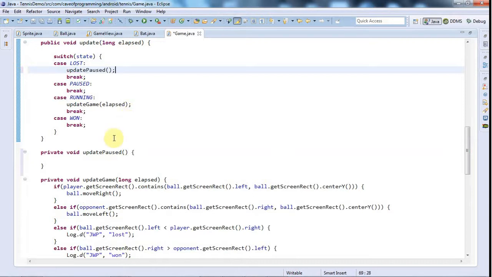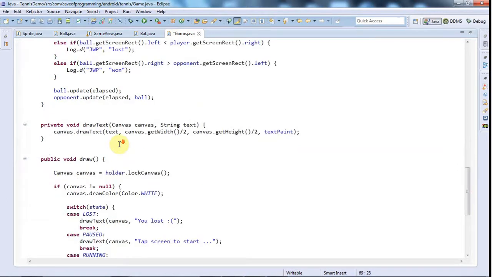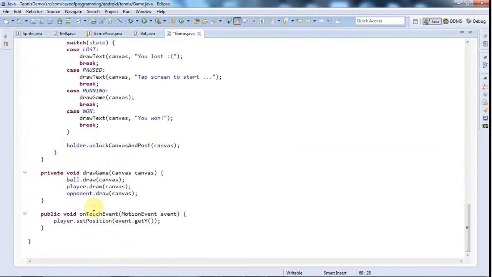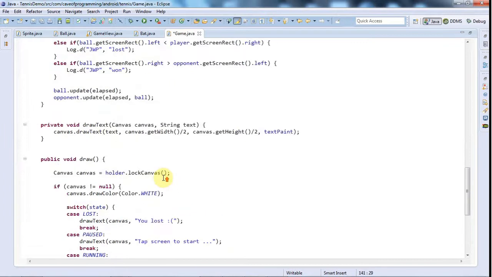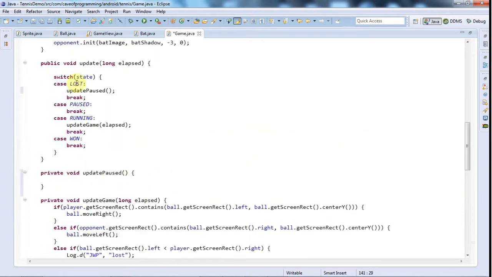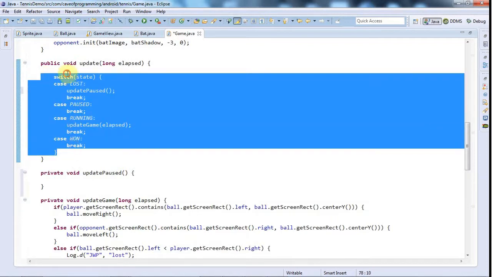In fact, I don't think I even need to do this, because what I have in mind is that if the user touches the screen, so there's a touch event, and the game is in one of these states, then it switches into the running state. But I'm not going to really have to do anything in update, I don't think. So maybe it's not necessary really to have this switch.